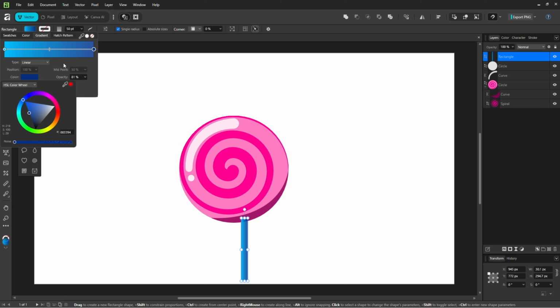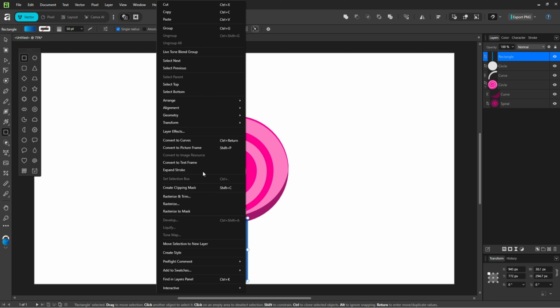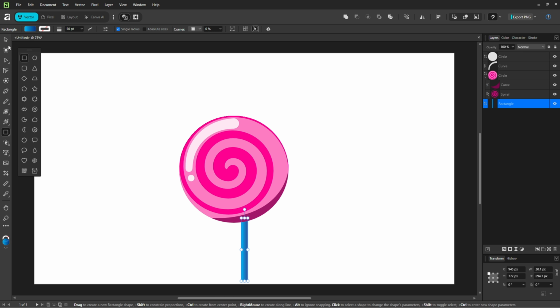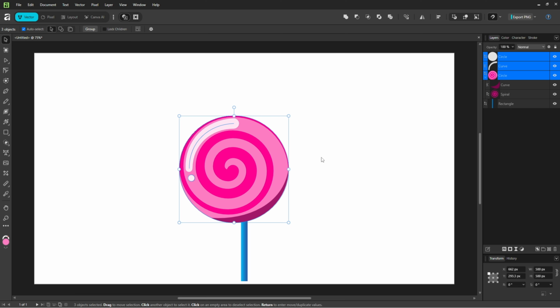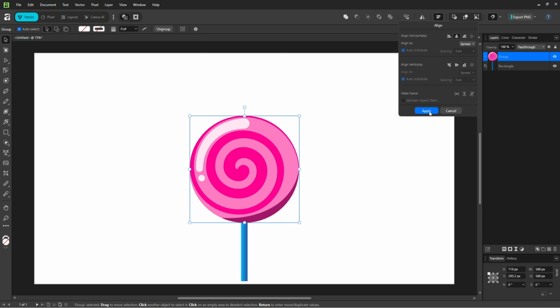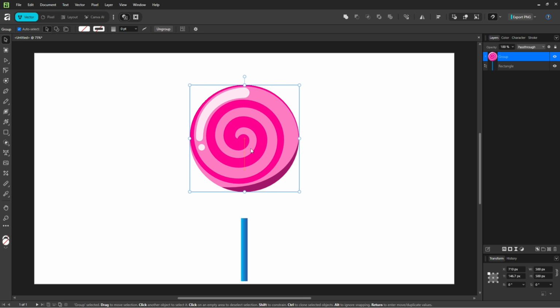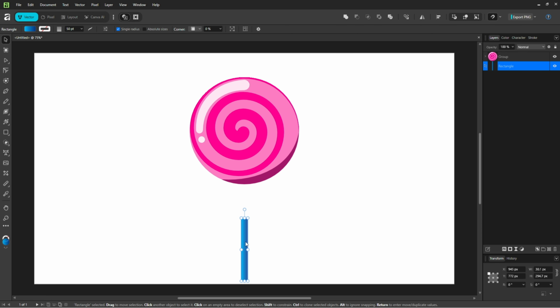Then I'm gonna right click on it, select Arrange and set it to back. Now I'll switch to the Move tool, select the Lollipop, and group them. I'll align it to center, move it upward, then I'll grab the stick and move it upward as well.